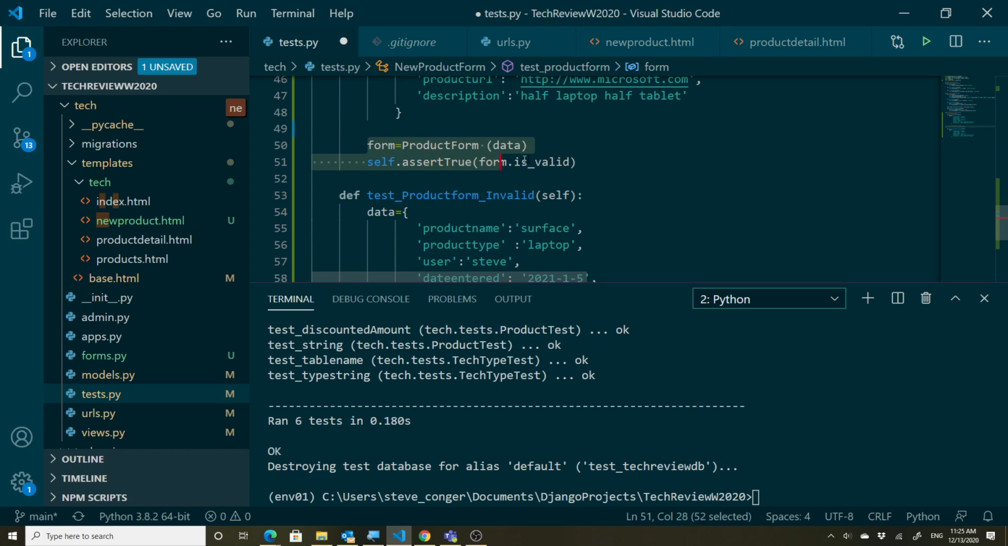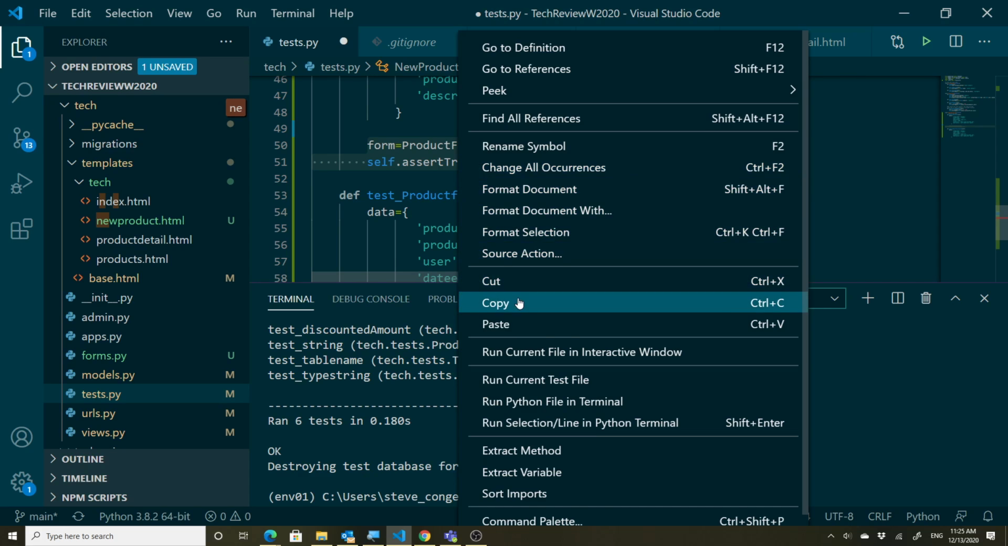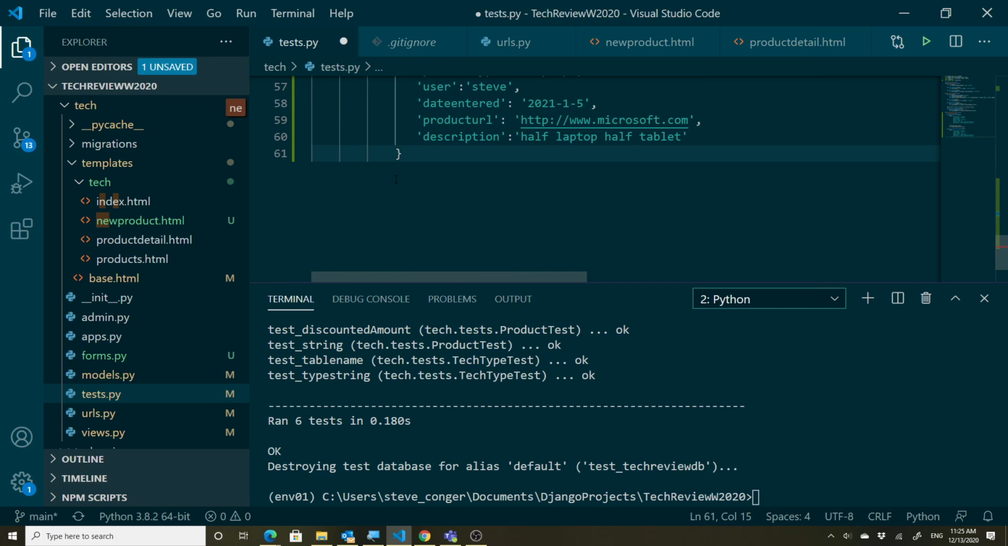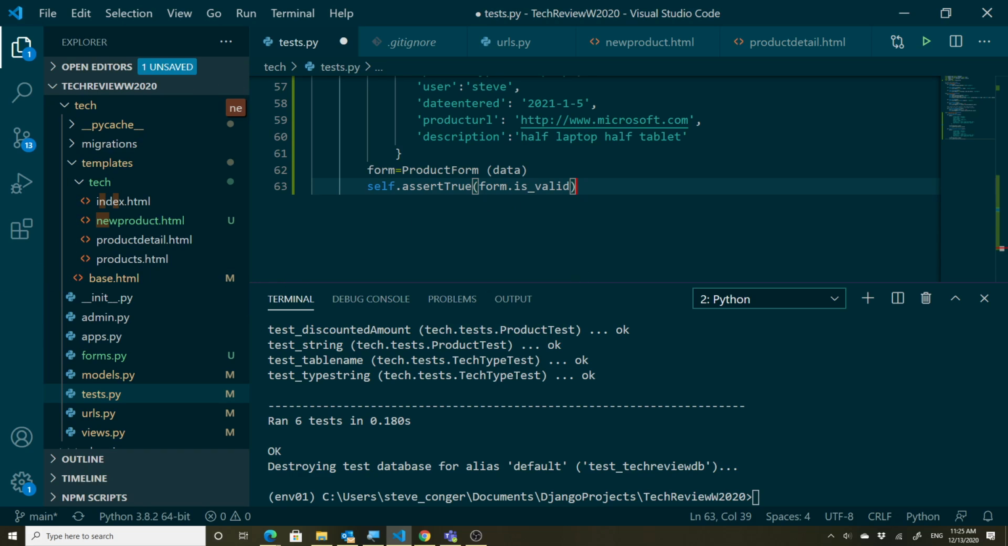So I'm going to copy these as well. Except instead of assert true this time, I'm going to say assert false. And that should cause this to fail. That should still succeed as a test because we're saying that this version is false. It is not a valid form. I'm going to save. I'm going to run one more time.